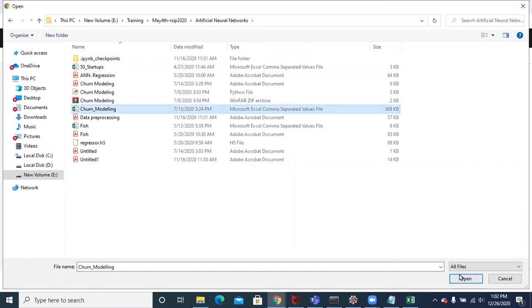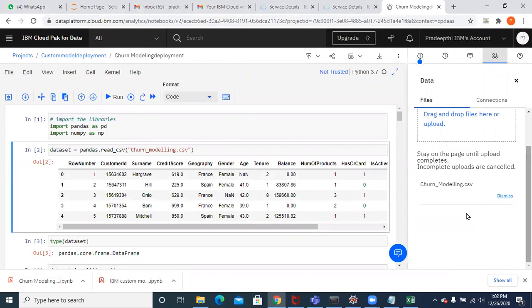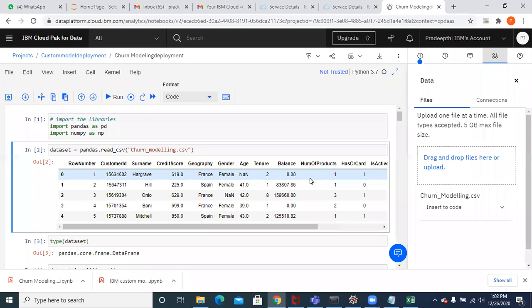So I've chosen my churn modeling data set. Now, if you see the data set is already uploaded, please remove this sentence, as the data set is uploaded to Cloud Object Storage Service. You have to authenticate the Cloud Object Storage Service and retrieve the data set from it. So please select insert to code.